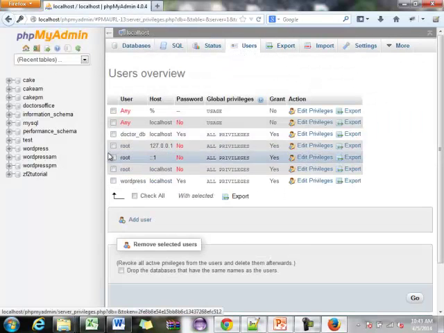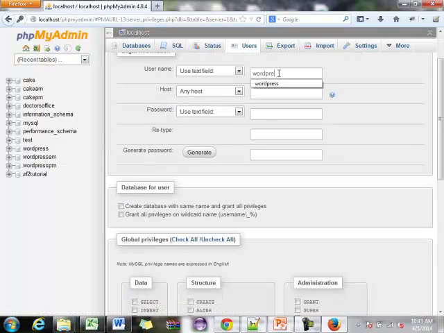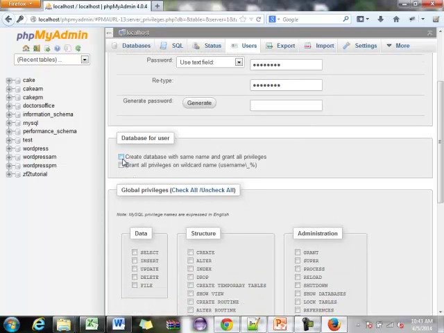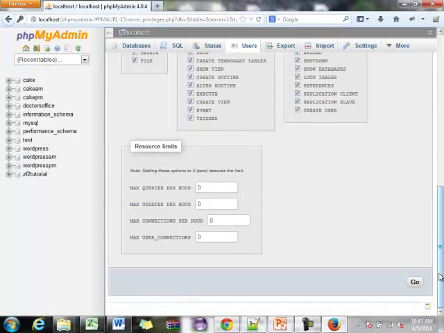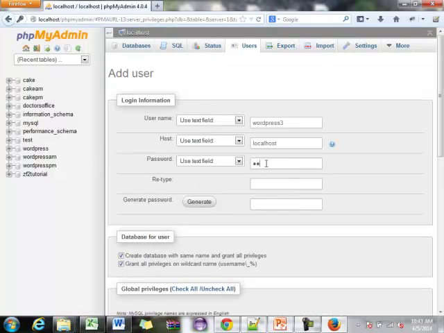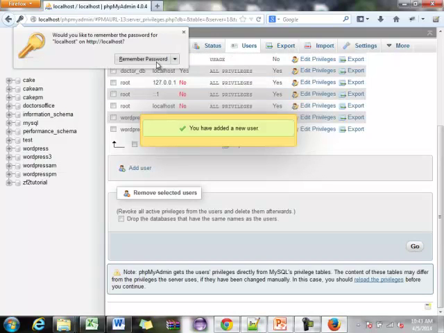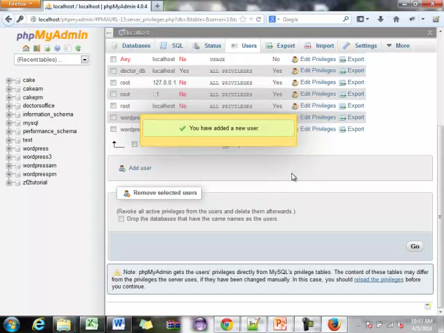We're going to do it this way. We're going to go to users. We're going to add a user called WordPress 3, localhost, password, create database with same name, and grant all privileges. Okay. Go. Passwords aren't the same. Okay. Go. Okay. So now we have a table and a user.